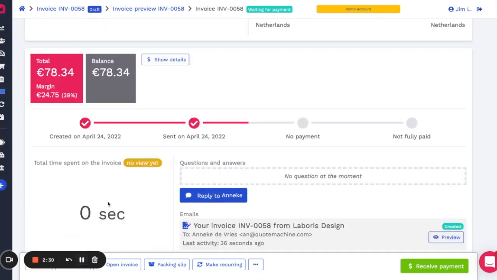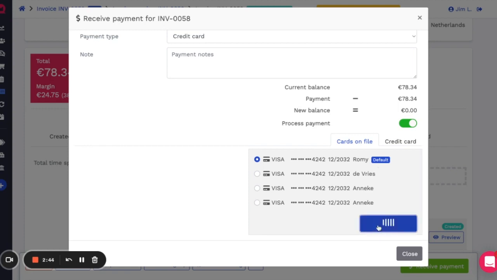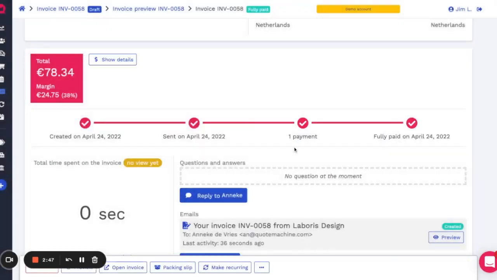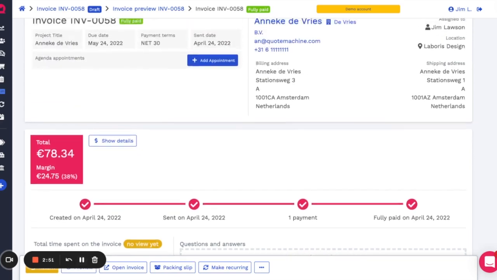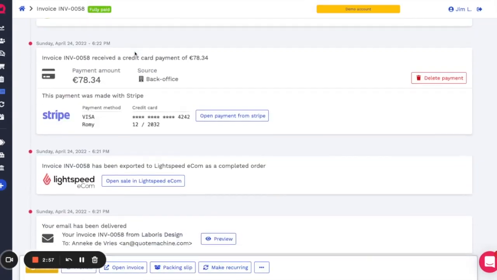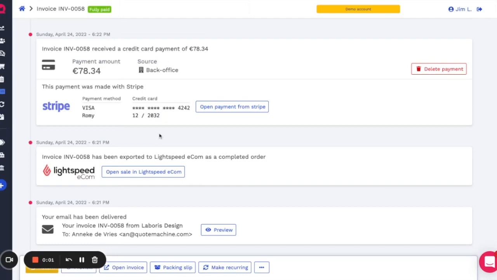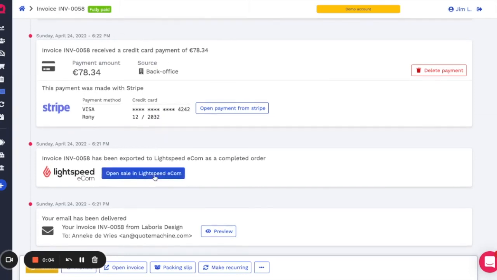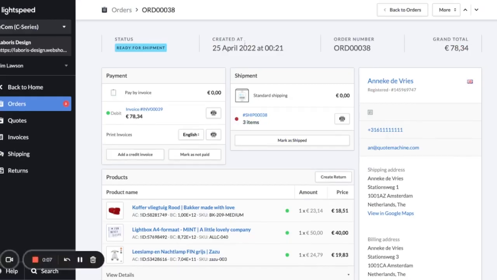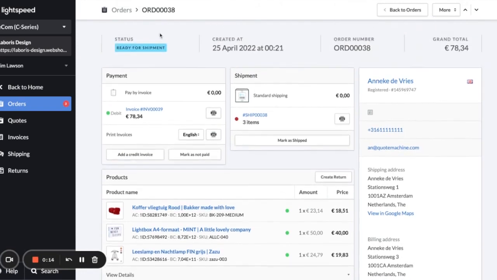To take the payment, I can either take it from my customer directly on the invoice when they open it, or I can click receive payment down here from the back end and then register how I've received that payment. In this case, I will take the entire amount on a credit card and apply the payment. Then once I refresh my page, we will now see that the invoice was fully paid and that the invoice has been exported to Lightspeed Ecom as a completed order. Then once I click the open sale on Lightspeed Ecom button, you'll be redirected to Lightspeed where the order shows up with everything that was in Quote Machine as well with a ready for shipment status.